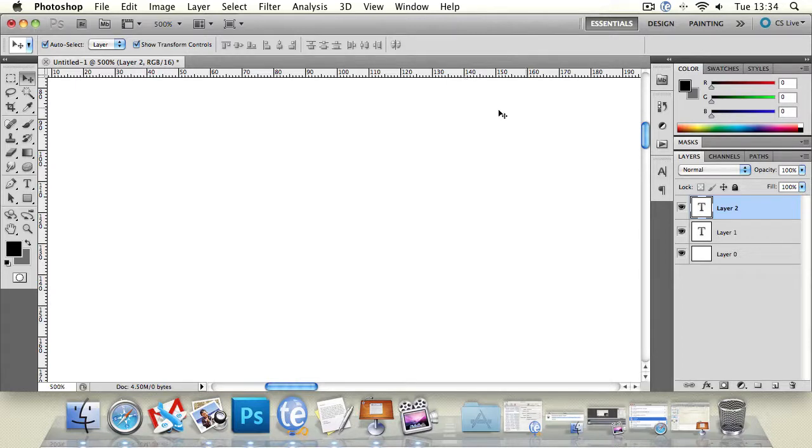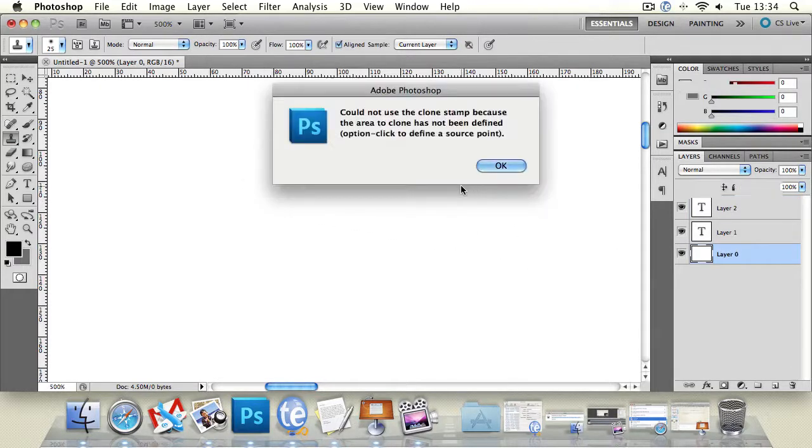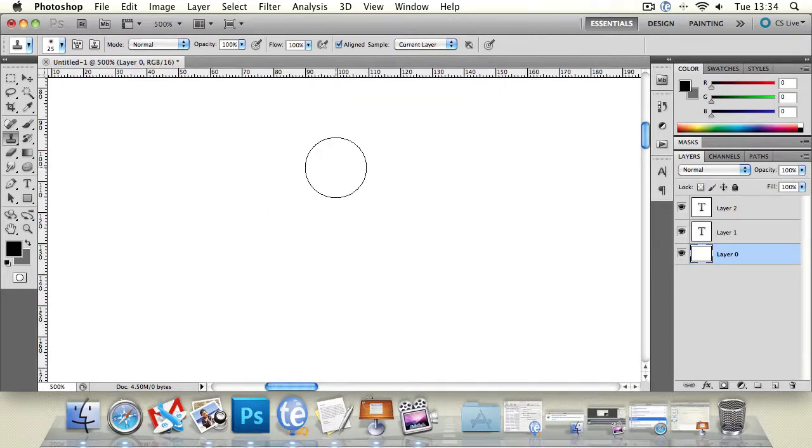Sometimes when you're cloning and you are going along, you get this error. Could not use the clone stamp because the area to clone has not been defined. So you just need to option click or alt click and define the source you want to copy.